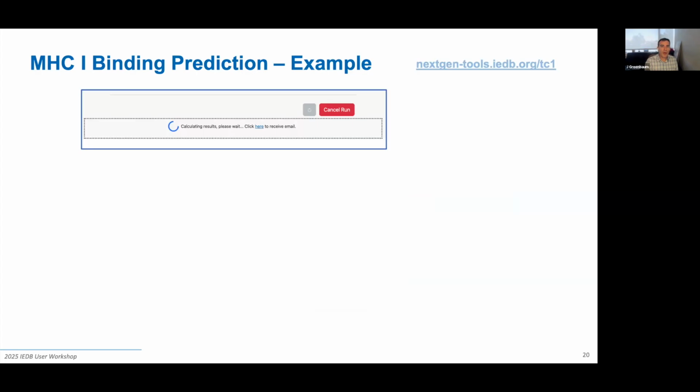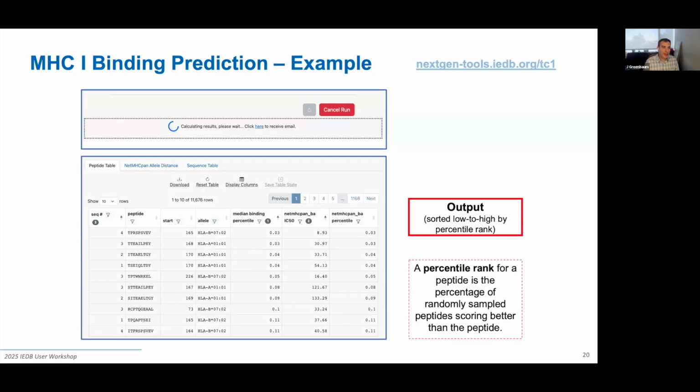All right, so while our prediction runs, we'll get a spinner that looks like this. Depending on the size of your data set, that can last from several seconds to minutes to even potentially hours. And eventually, you'll end up with a table that looks something like this, where you'll have kind of one row per peptide and allele, and then the various columns corresponding to that pair. And it will by default be sorted from low to high percentile rank.